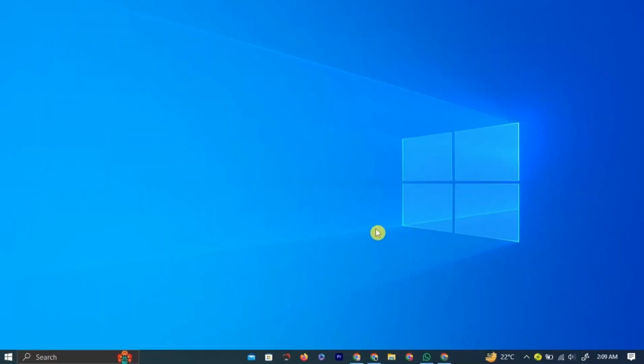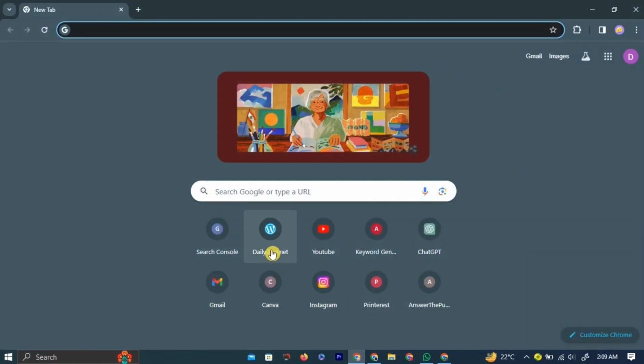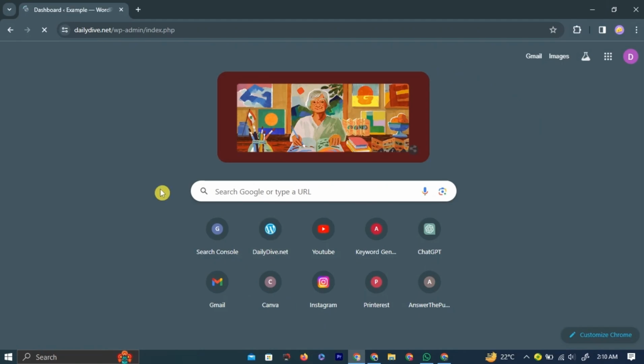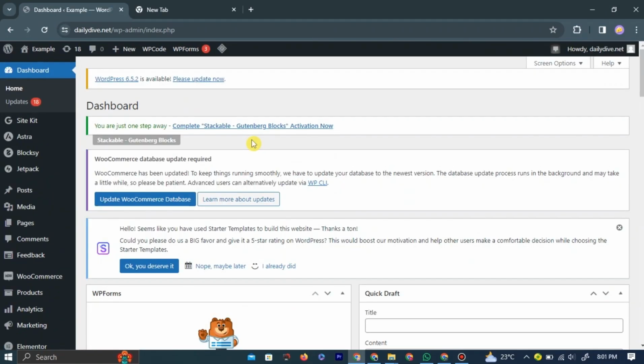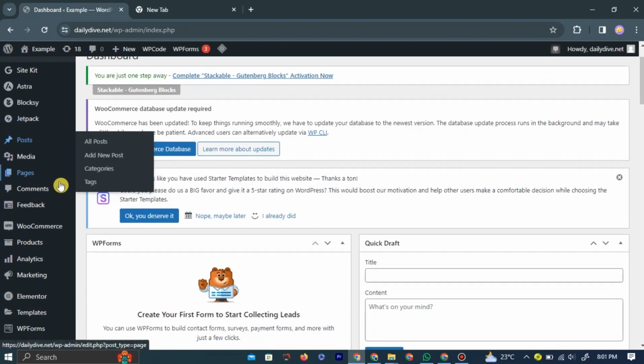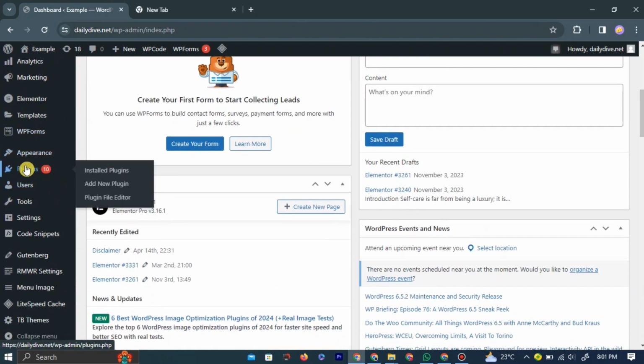In this video, I'm going to show you how to add a free PDF viewer in WordPress. To add a free PDF viewer in WordPress, first log into your WordPress website dashboard. On your WordPress website dashboard, look for a tab labeled Plugins in the left navigation bar.